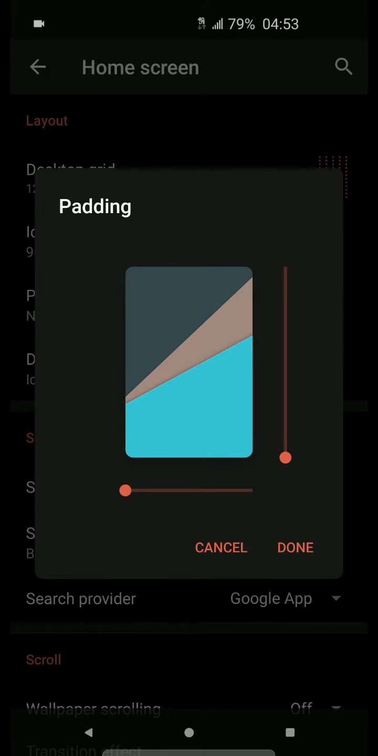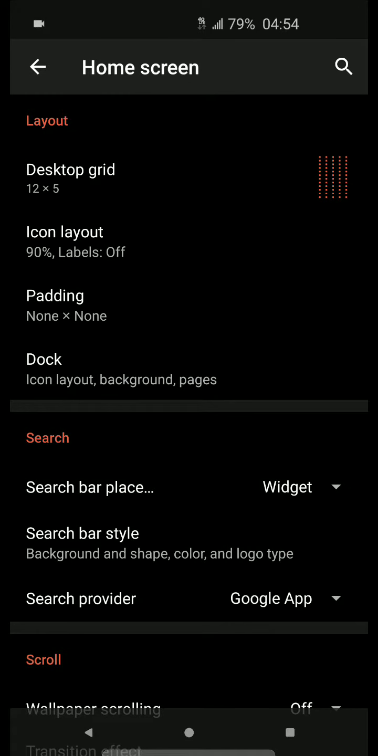Padding. This is for you folks with your waterfall, infinity, curved, whatever nomenclature the manufacturer chooses to use, be it Samsung, Huawei, OnePlus, whatever. Especially your horizontal padding. This brings your icons in from the side of the screen or in from the top and bottom. Side of the screen is really handy for those with curved displays because it helps you avoid accidental touches.